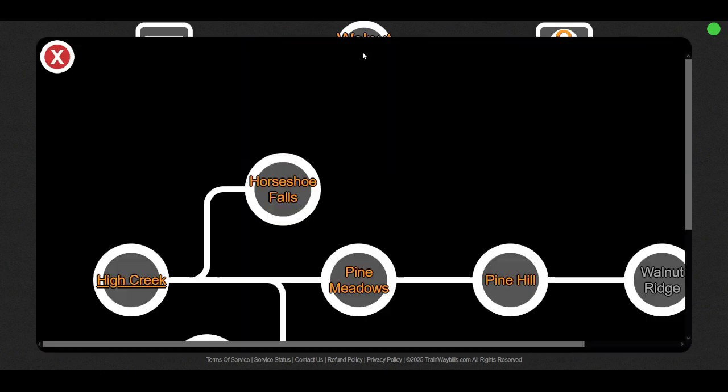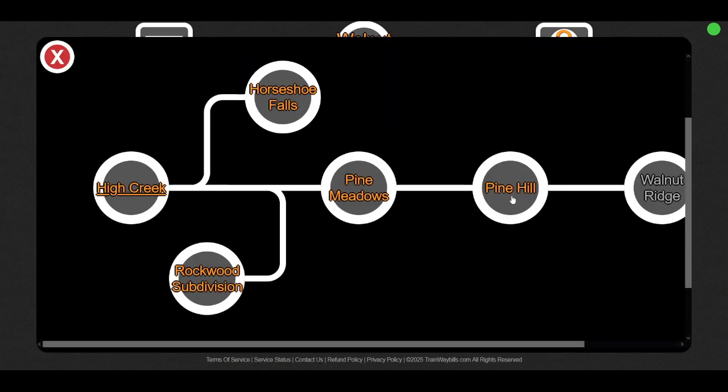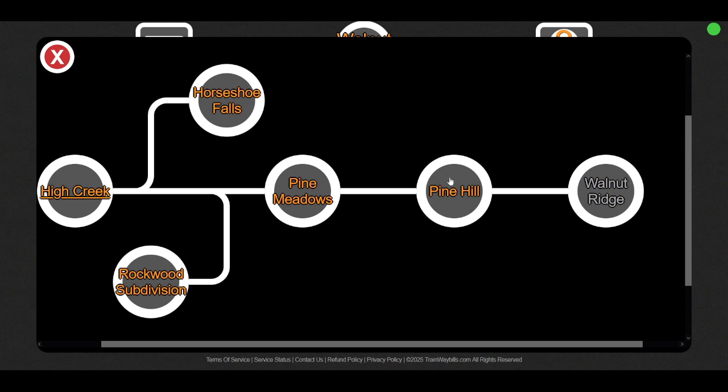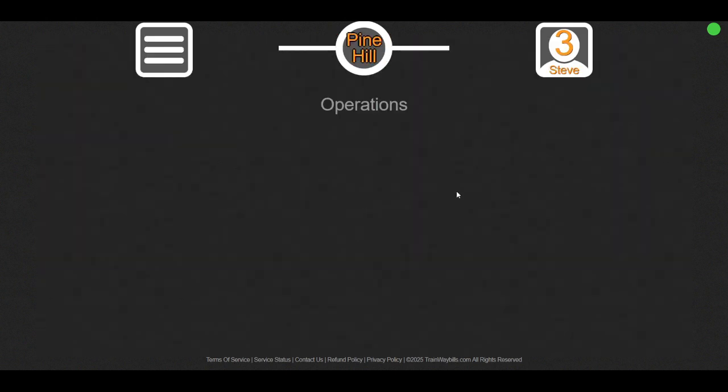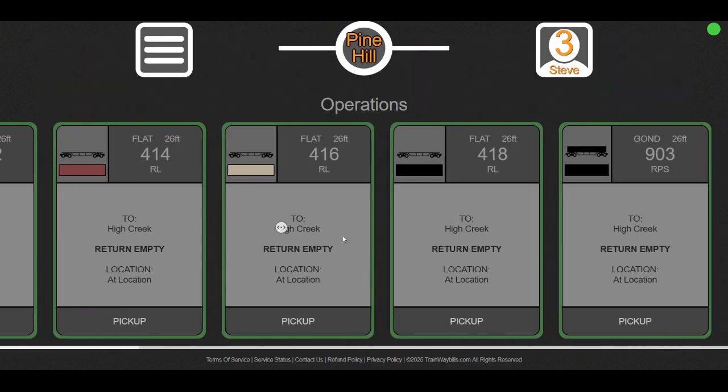So again, we would drive westbound and arrive back at Pine Hill. When you arrive at Pine Hill, you would click the button, and again it's going to give you the switch list. We've got nothing to set out. Sometimes you can pick up cars from Walnut Ridge that need to be dropped at Pine Hill on the way back. This time we don't.